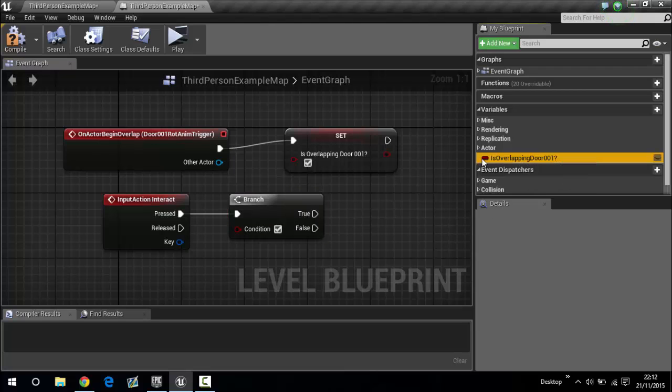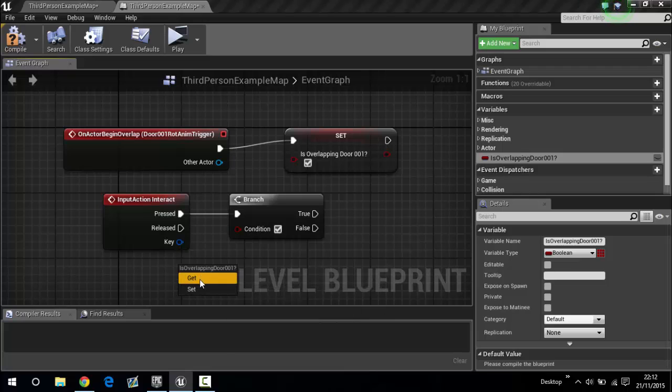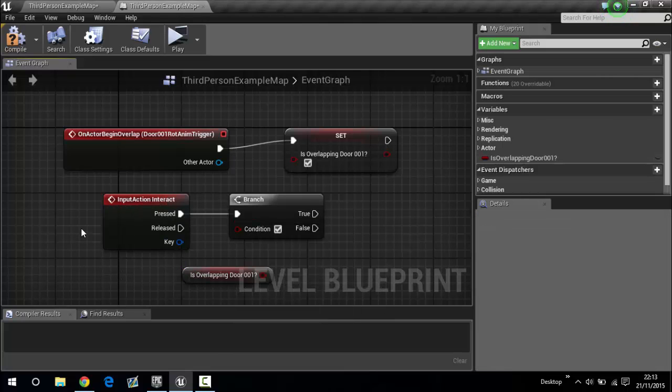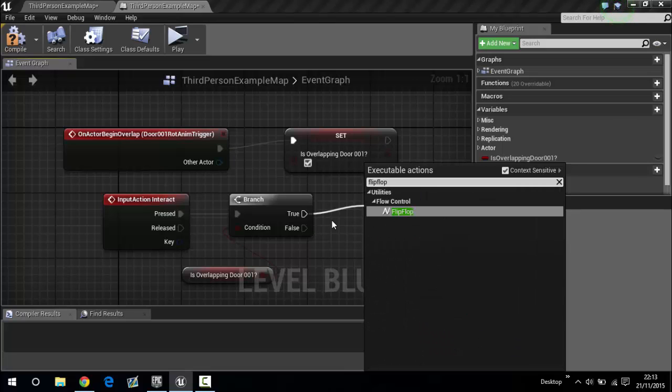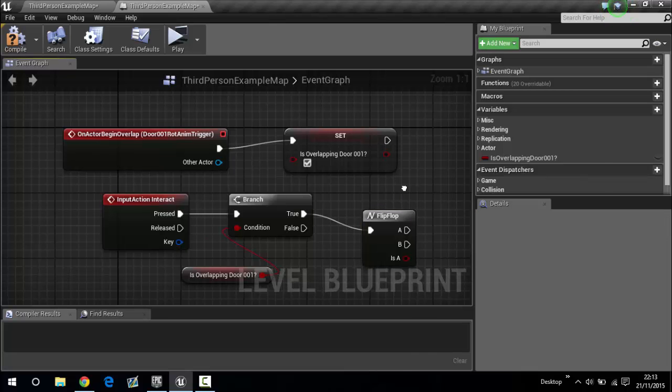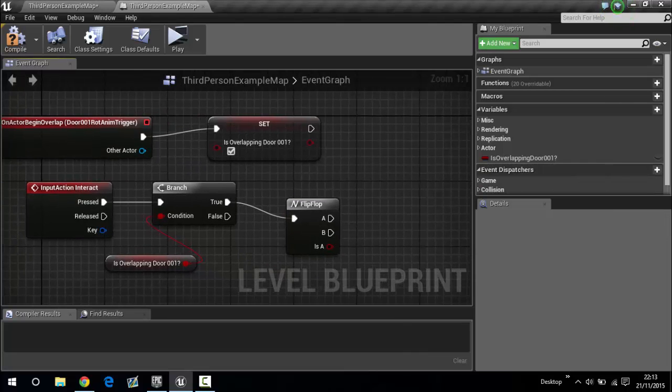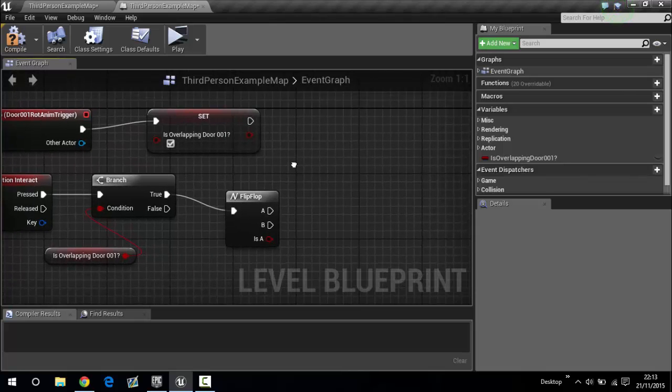So let's drag this out. So if the player presses E, and if the player is overlapping the door, then it will flip-flop, which is basically if you press E once, it will do something, but if you press E again, it will do something else. Basically the exact same as the flashlight.